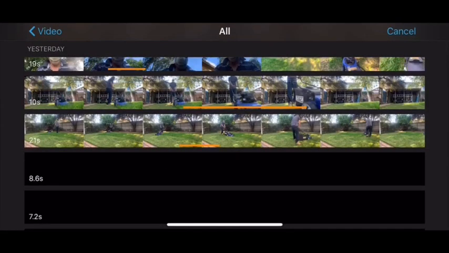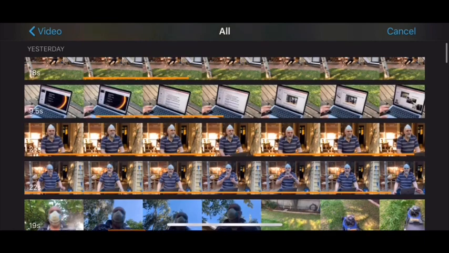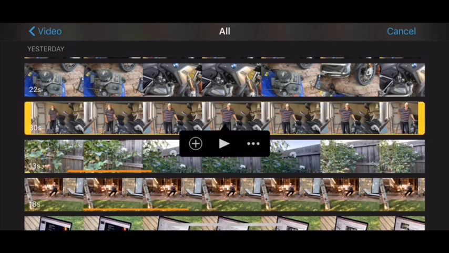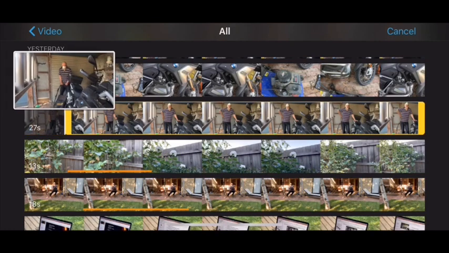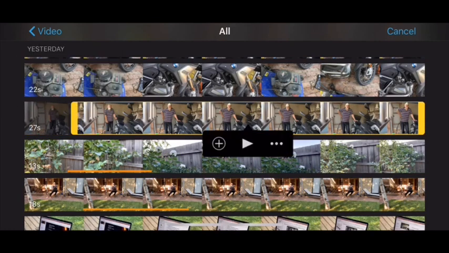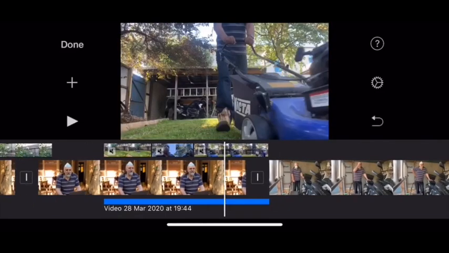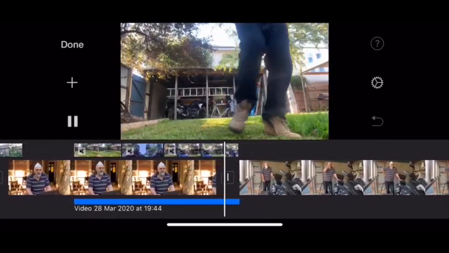So what is that? We put in, I'm leaving with the lawnmower, so the next shot would probably be me arriving with the lawnmower somewhere. So here's a shot of me arriving with the lawnmower. Okay, so let's put that in. And let's see what's happening there.